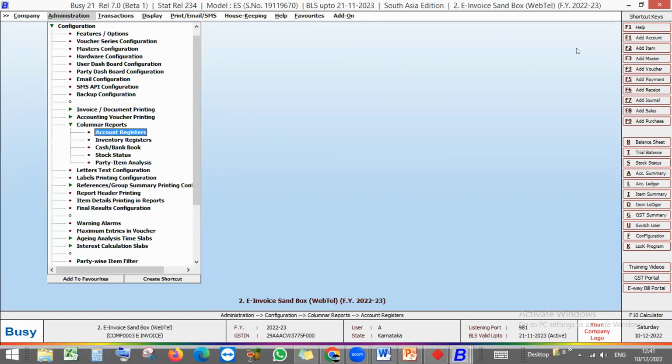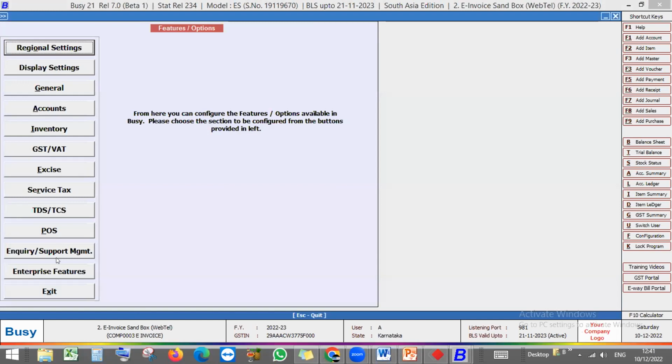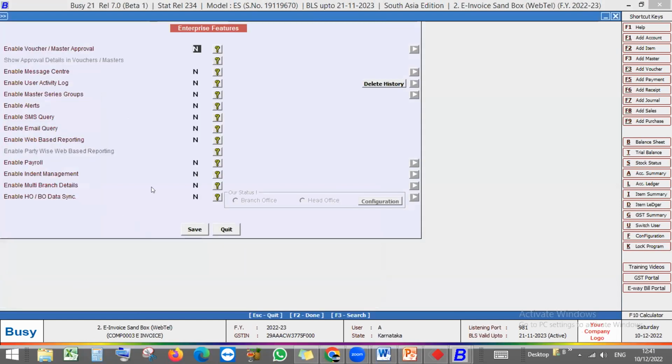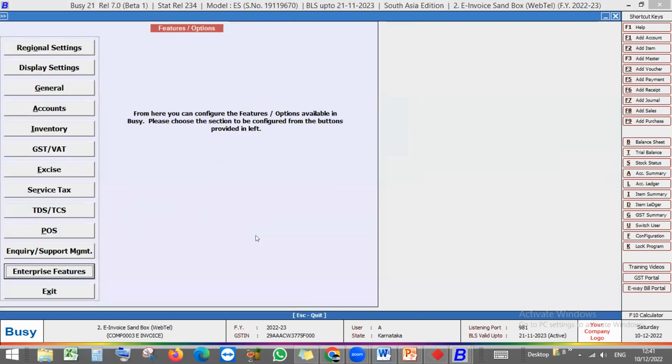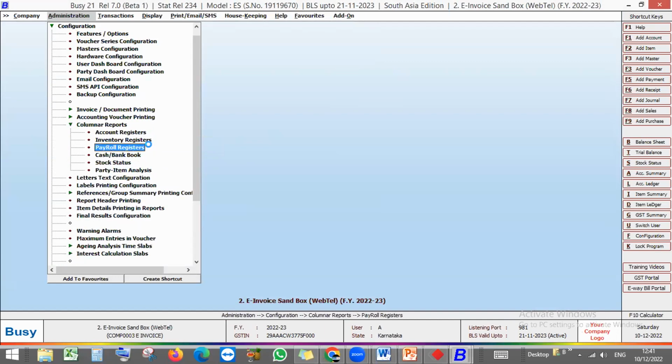So this is your columnar report. In this columnar report, payroll report will be there. So I can enable the payroll feature first. Enterprise feature, enable the payroll. We given one more customization, that is field employee remark. Before that, it was not there. Now that employee remark field is available in your columnar report payroll register.